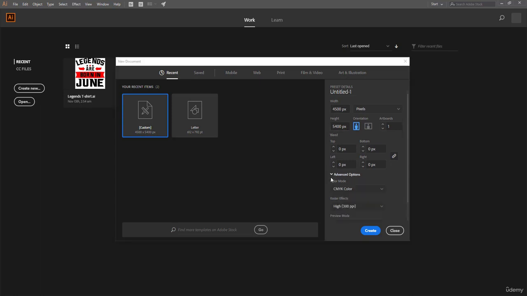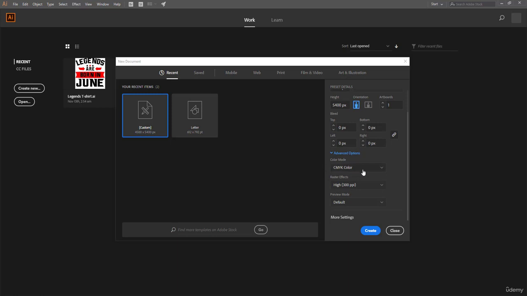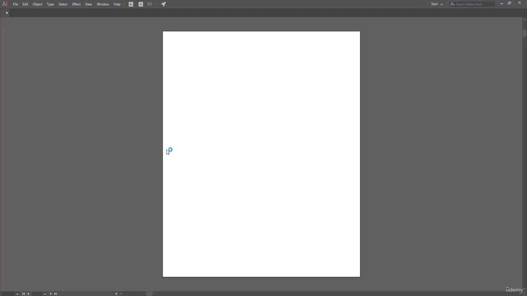And in advanced options, I choose color mode CMYK color. Raster effect I choose 300 ppi, and preview mode I select default, and finally I just simply hit on create.